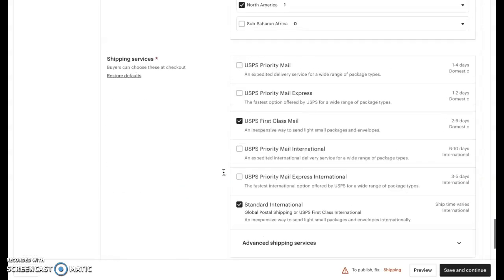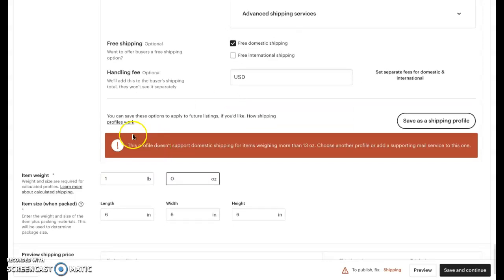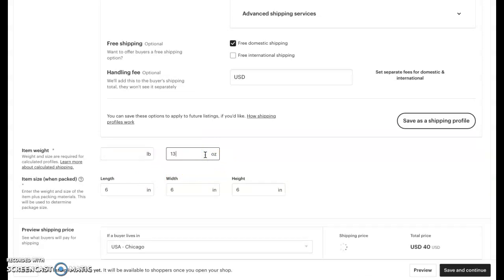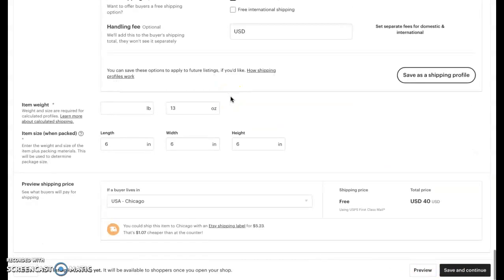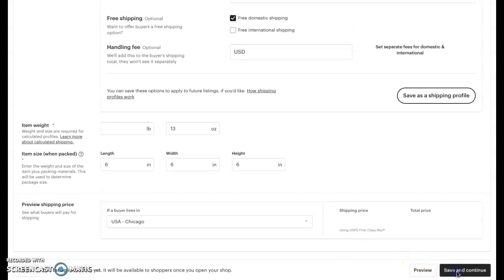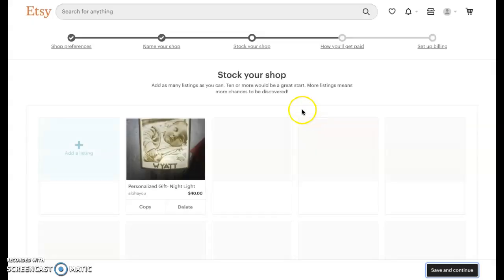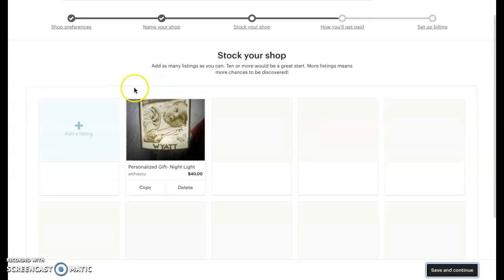One second here. All right, we're just going to say it's 13 ounces for now. All right, cool. Doesn't matter, like I said, it's free shipping. This doesn't really matter. It's going to calculate something and give it to them for free. All right, stock your shop. Now we got one item made. Perfect. How we're going to get paid.